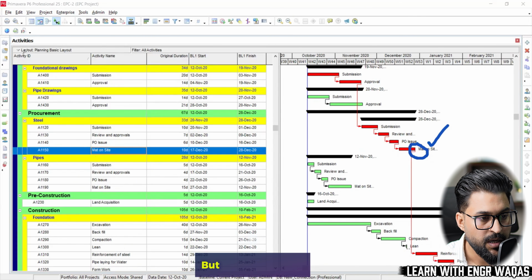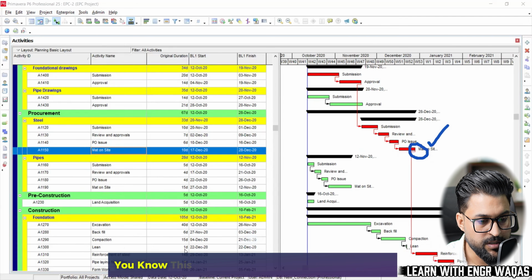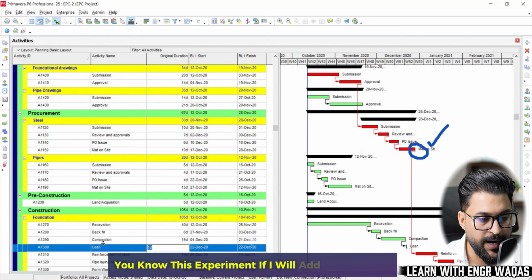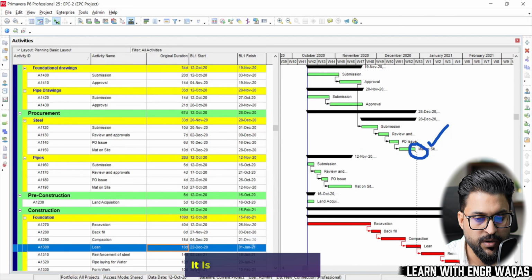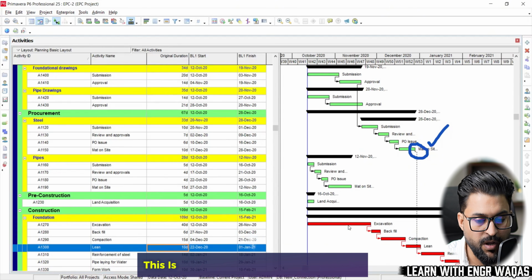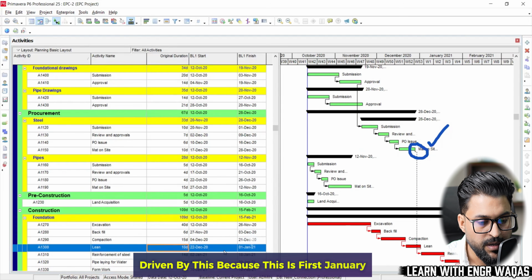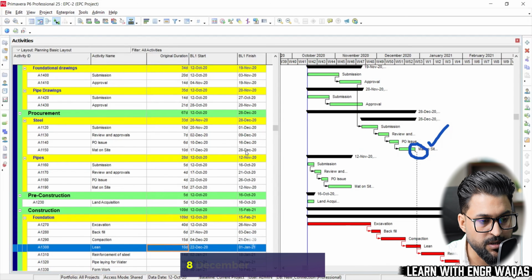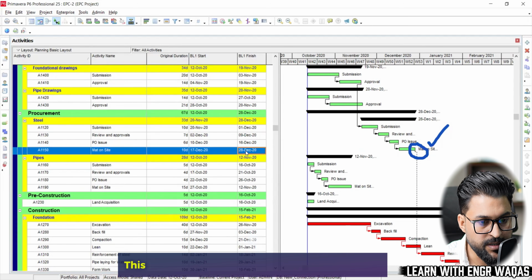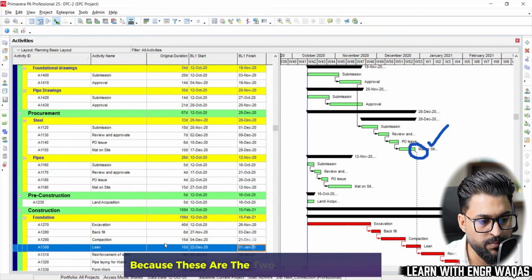But for this experiment, if I add 10 days here, now you can see that it is going to shift here. This is because now this is going to be derived by this, because this is 1st January. Now this 1st January is a later date than this one, 28th December. Just imagine this is an early date as compared to this lean date, because these are the two predecessors.